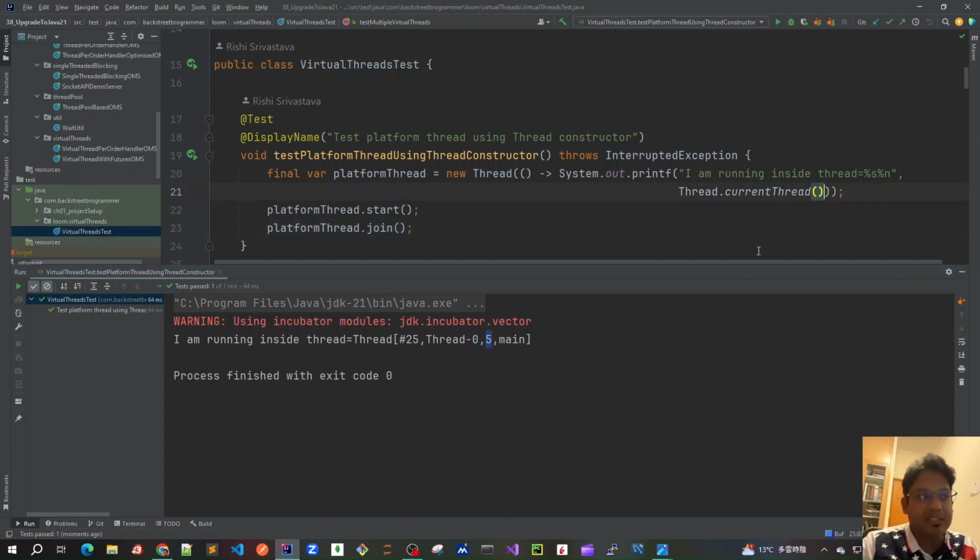If I provide a name here as a constructor argument as well, then this Thread-0 would be overridden with the custom name that we have given to this thread. So this is the first part, very normal, of how we create a platform thread and run it.